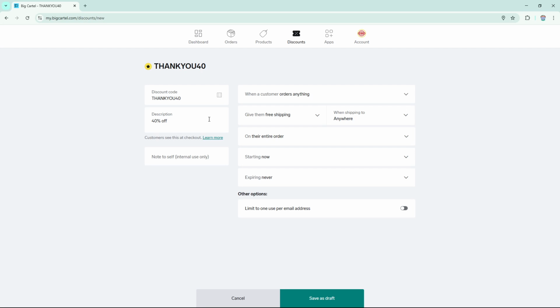Now, let's move on to adjusting the settings. You can tailor your discount based on what customers order, or set it to activate only when they spend or order a certain amount. This could be incredibly useful if you want to encourage a higher spend from your customers.